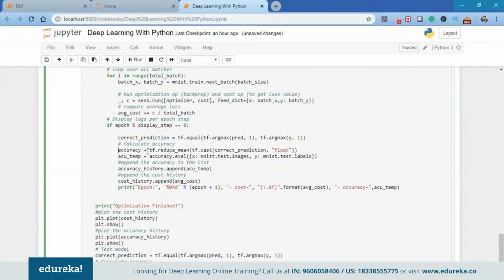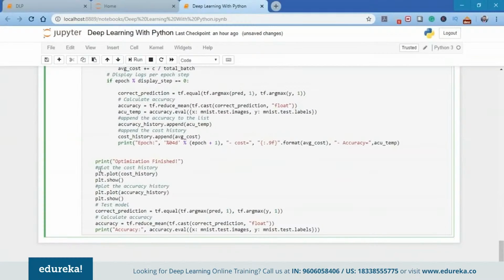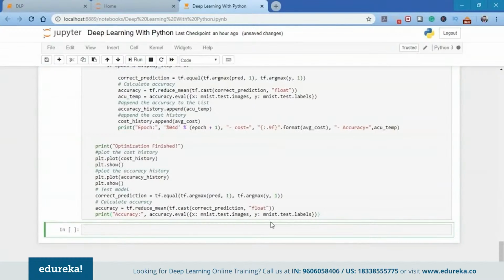Accuracy will be tf.reduce_mean of the tf.cast of the correct prediction. Now we append the accuracy to the list, and next we append the cost to the list also, so that as the final output we get the accuracy and the cost, and we'll see how the accuracy increases while the cost decreases. Then we have the code to plot the cost history, to have a look at what the cost and the accuracy look like. So let me run this code.